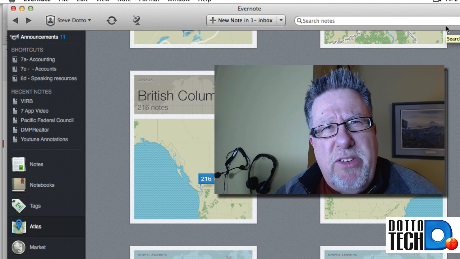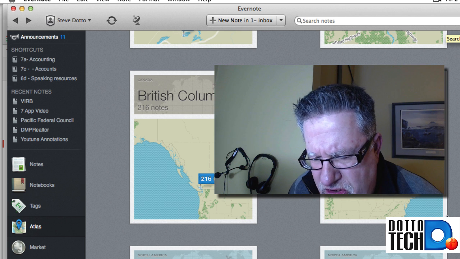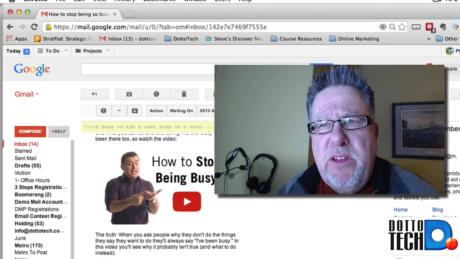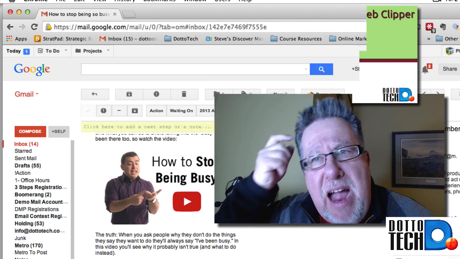Now, next up is a feature which I hadn't discovered until quite recently, and this is one of the features that's built into the Evernote Web Clipper. Now, I've shown you the Evernote Web Clipper.